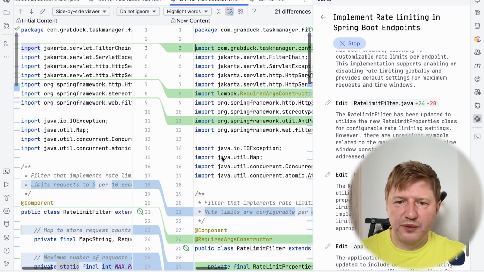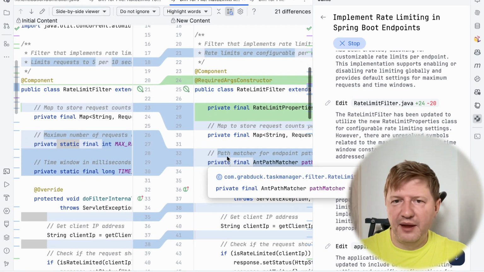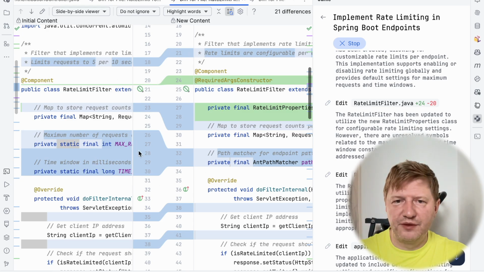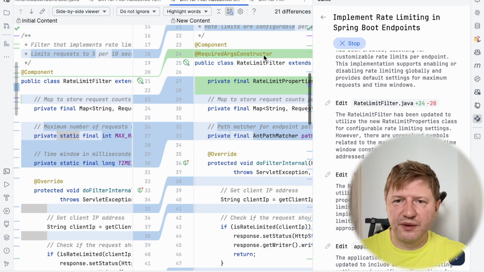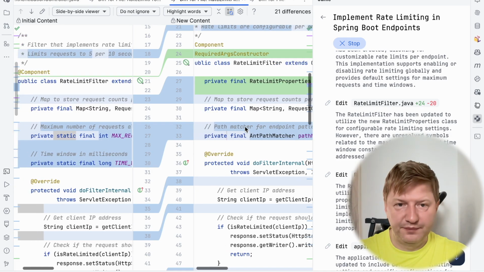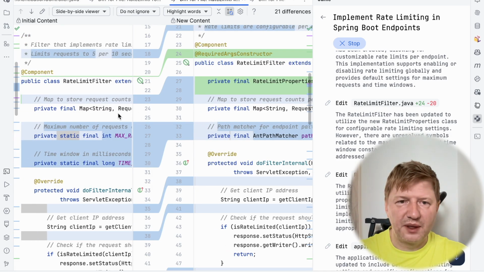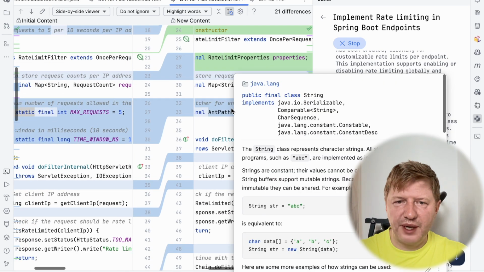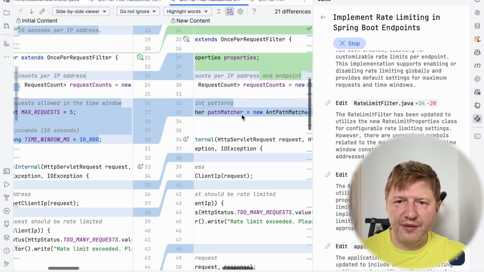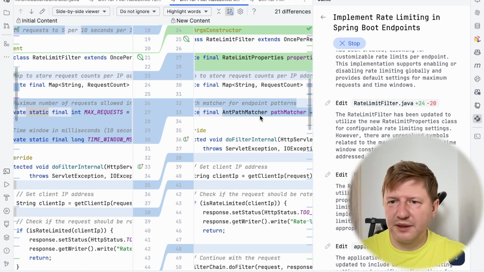And the filter was modified. And this is really interesting, you see the changes between the first session and the second one. The required-args constructor uses Lombok because our project has Lombok support. We have these properties we saw already. Then we have this path matcher. And I don't know, maybe it's somewhere in properties.